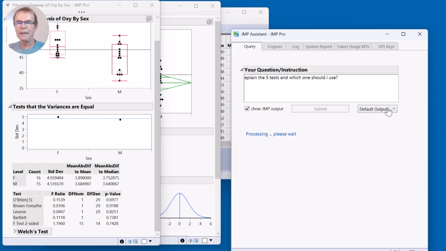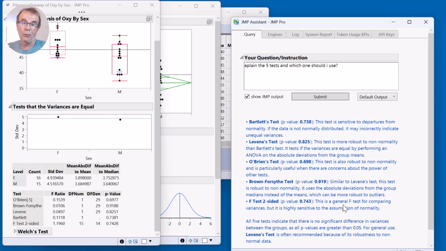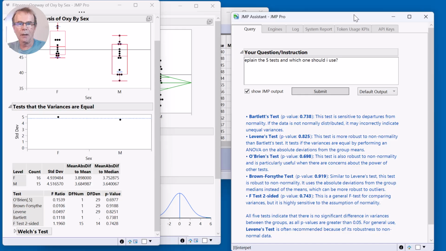But we do also have this drop box here where it says default output, which does allow me to say, give me a more verbose output, or restrict it to a single sentence. So this is better. I've got an explanation of the different tests, as well as the associated p-values. And at the bottom it says, well, all 5 tests basically gave you the same conclusion, so it doesn't really matter. But for general use, the Levene's test is often recommended. So that's fair enough. It's kind of given me, okay, if I had to choose one, choose Levene. I'd say that's reasonable. People would probably say choose Levene or Brown-Forsythe. I'm happy for it just to say Levene.